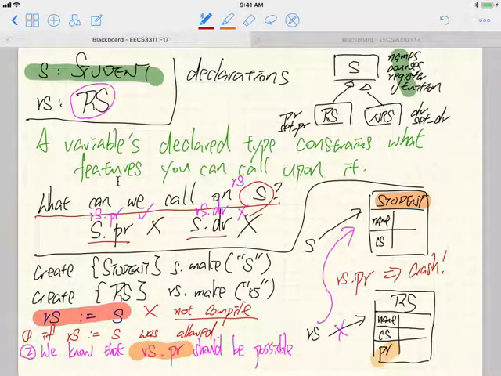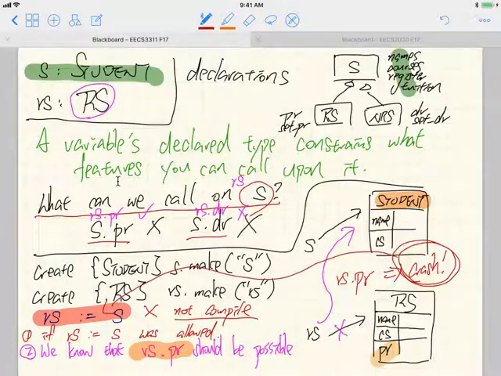So this is the contradiction. So we can go back to our original assumption there. Since we got a crash over here, this means this should not be allowed. RS is assigned to S, not allowed.